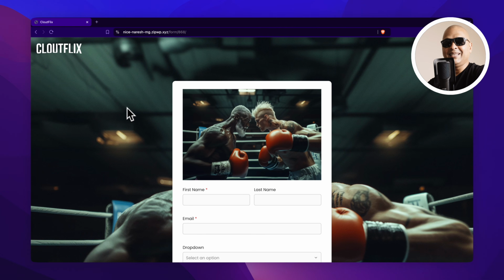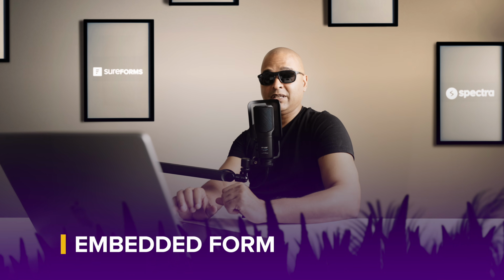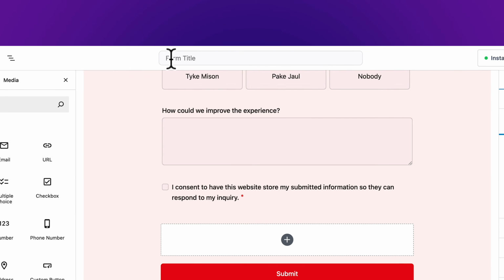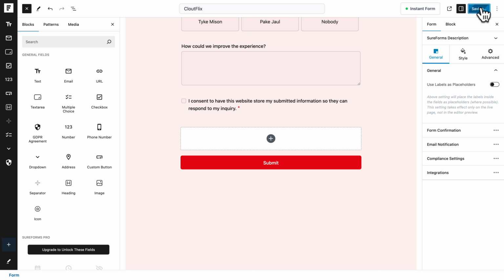So I didn't even need to create a page and embed the form. How cool is that? But if you do want to do that, if you want more control, you can totally do it. But before I show you how to do it, there's one more thing we need to do on our form. Here at the top, you see form title. Let's call it Cloudflix. And once again, let's save our form.